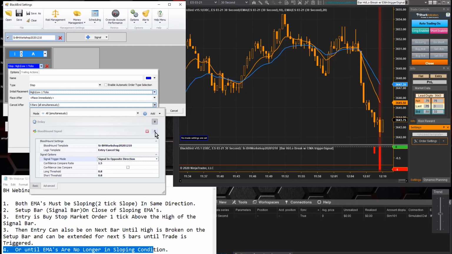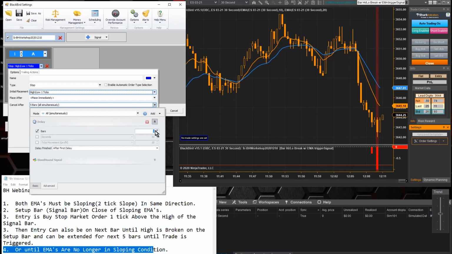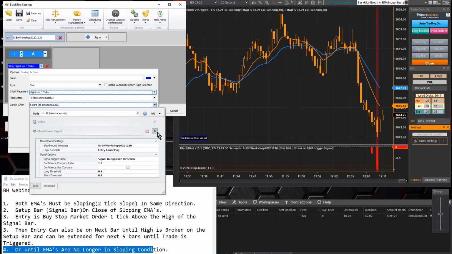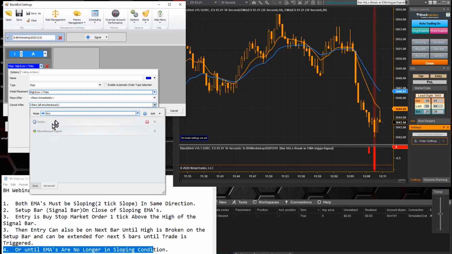Okay, and that does it. So we have our 5-bar delay. If the entry order is not filled in 5 bars, that will cancel it. And then we also have a Bloodhound signal. And the last thing we need to do is set the mode up here. So the mode is set to all simultaneously, so that's incorrect. We want any. So if any of these occur, that's what we want. So either the delay or the Bloodhound signal, any one of these conditions here.